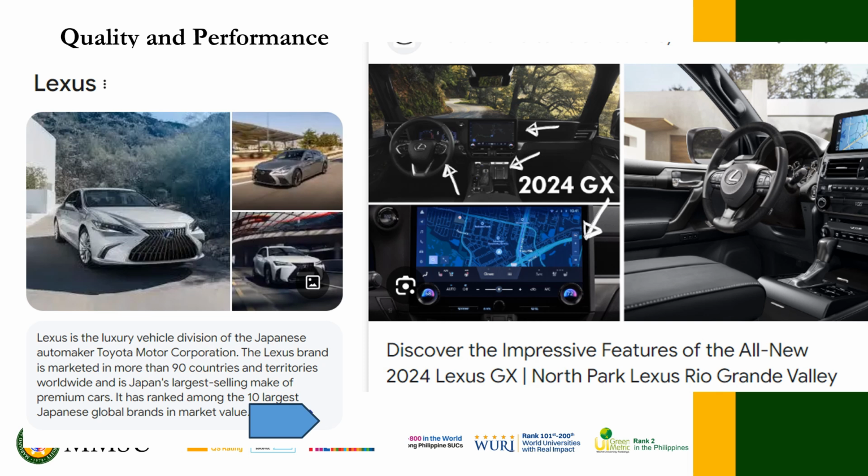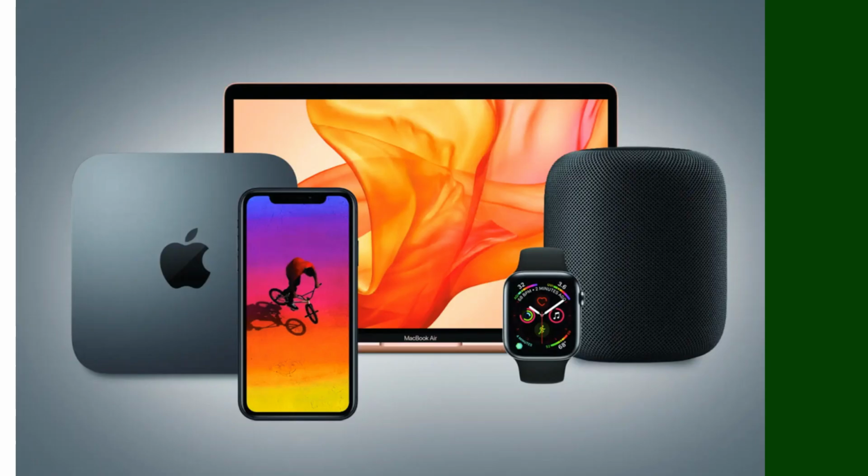This is very powerful because of its features, and of course the features of this car really exemplify quality and performance. Okay, next we have designs and aesthetics. Visual appeal and style play a big role in attracting customers, especially in markets like fashion, technology, and home goods. An example here is Apple products. They are known for their minimalist designs and sleek aesthetics, appealing to customers who value both form and function.